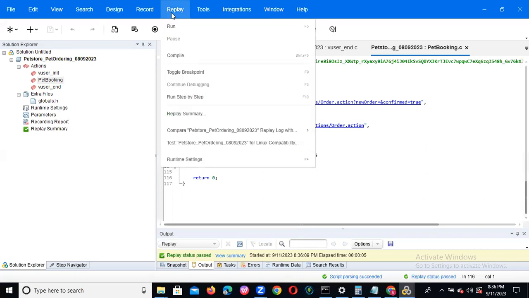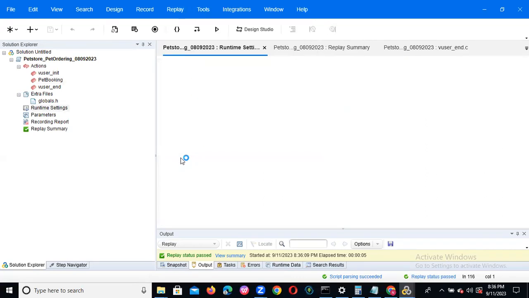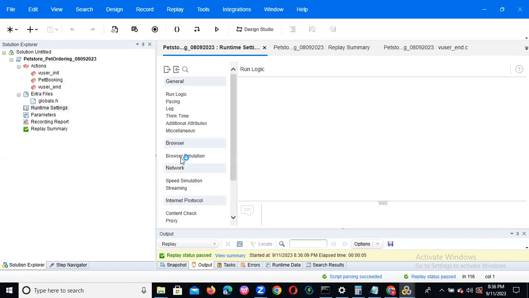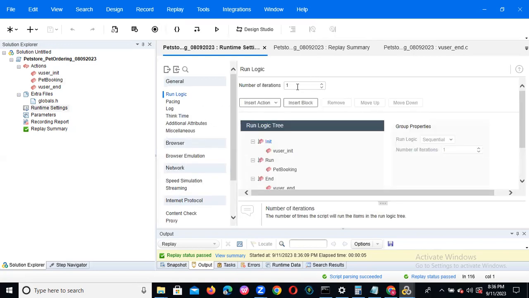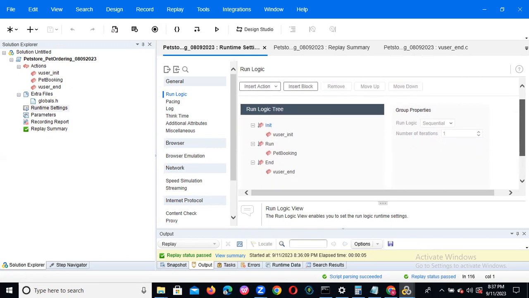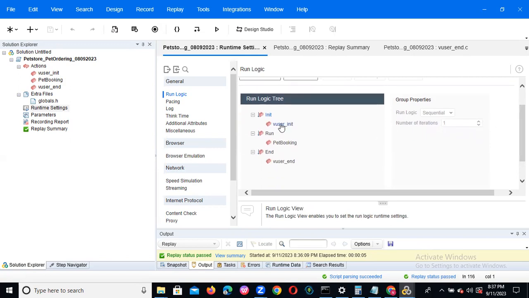runtime settings. In the replay runtime settings, we have the run logic, which runs one time only. So if you give one time, the user init file and user end will execute one time only. Otherwise, I want only the user init to run one time, but the pet booking I want to execute a number of times.